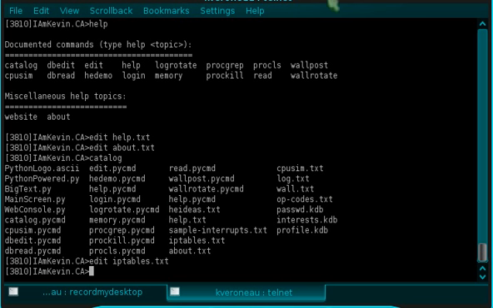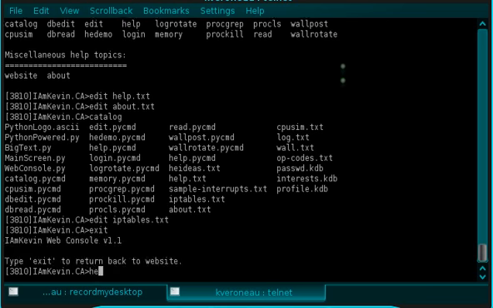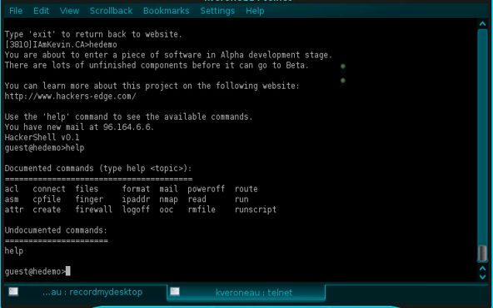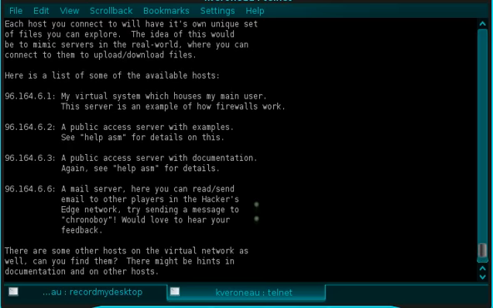So hopefully you enjoyed this video and you understand now how the back-end stuff works. In the next videos I will demonstrate how the Hacker's Edge demo works and how all these wonderful commands work. As a teaser, we can go files here and go cat readme. Sorry, not cat readme, readme. And you can see a bunch of stuff here.